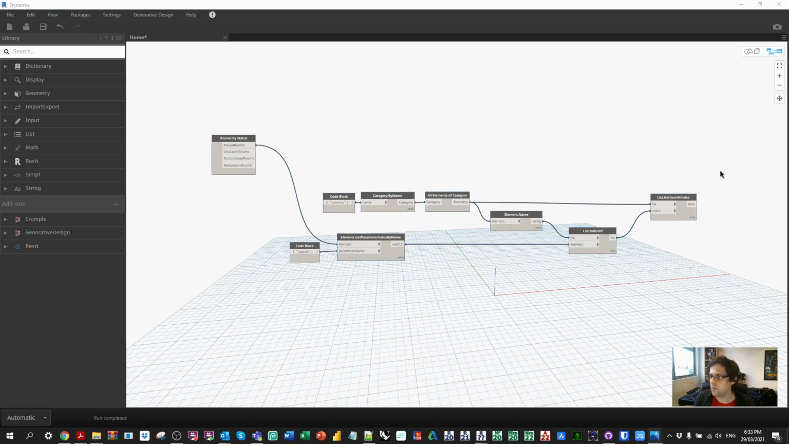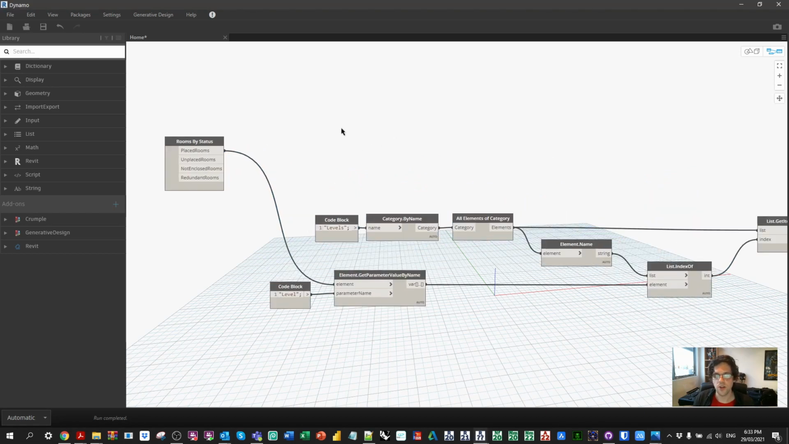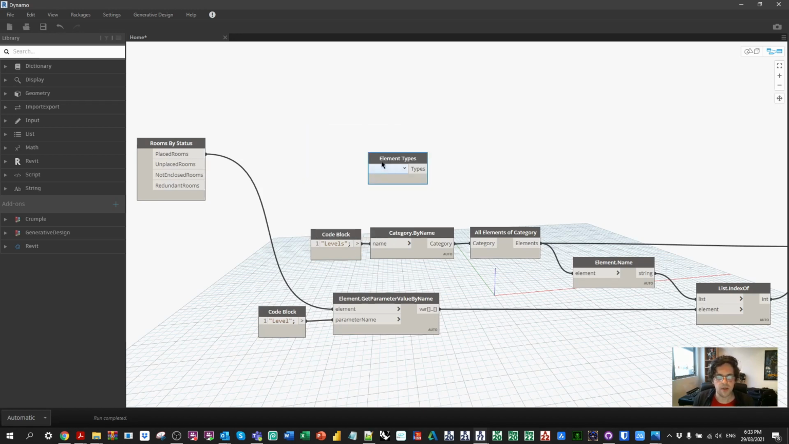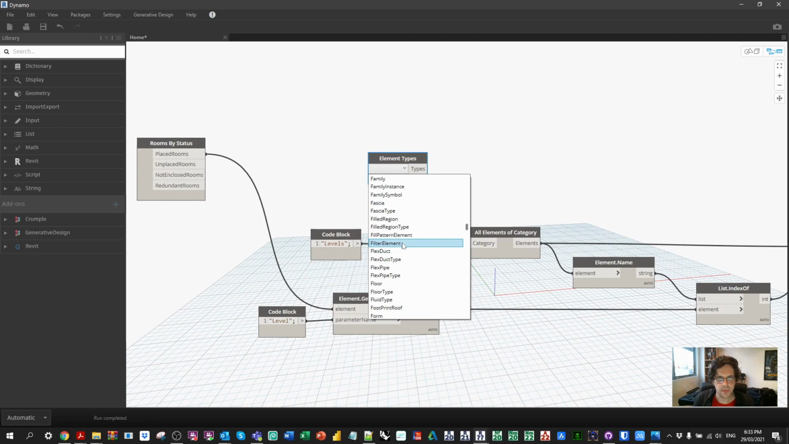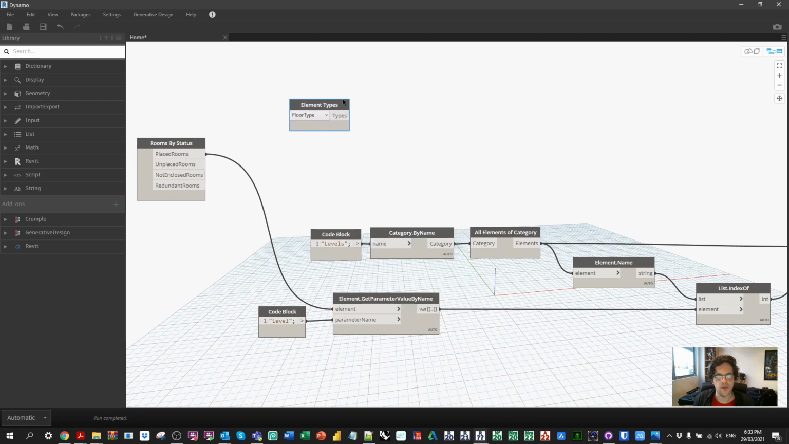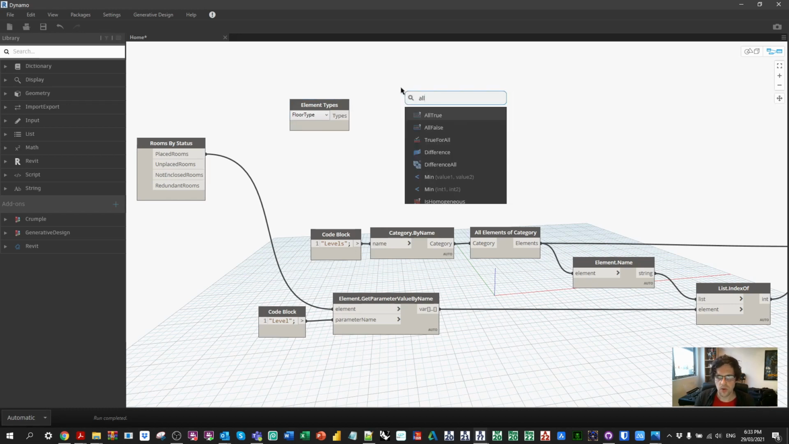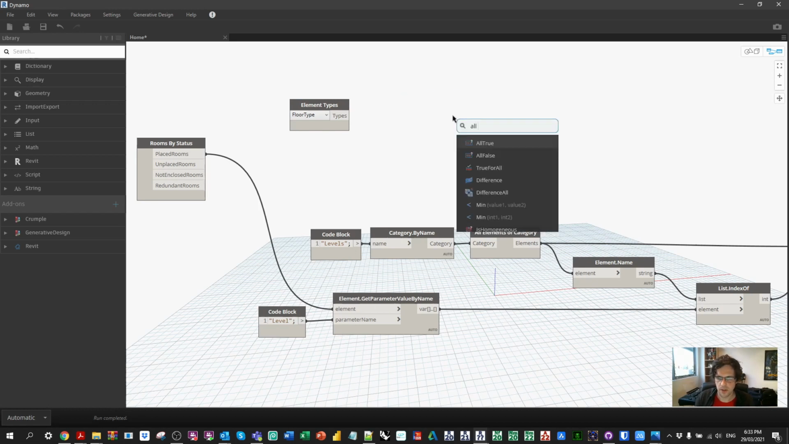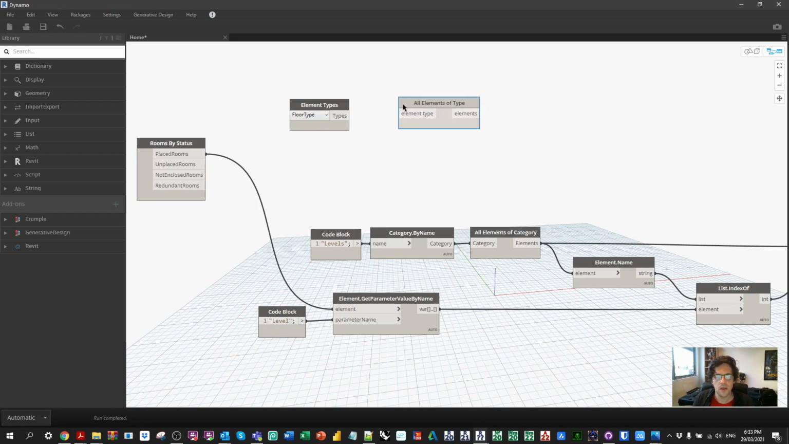Next, we're going to find out what type of floor we're going to be using. So we're just going to firstly get the element types drop down, and I'm going to be picking from this floor type, because we want to get all our floor types and then find out their description and line that up to the room's floor finish value. So I'm going to use an all elements of type node, first of all. All elements of type to get my floor types. And now I should have one item for each floor type.